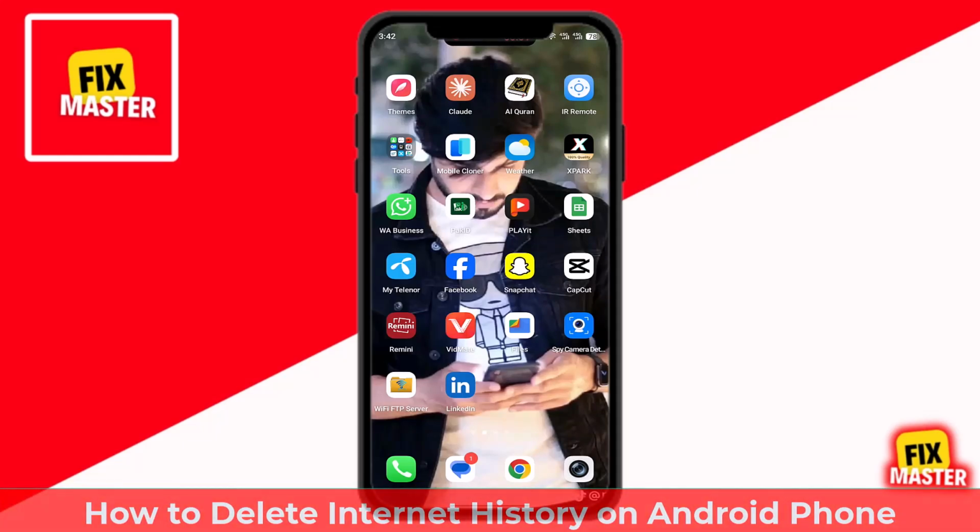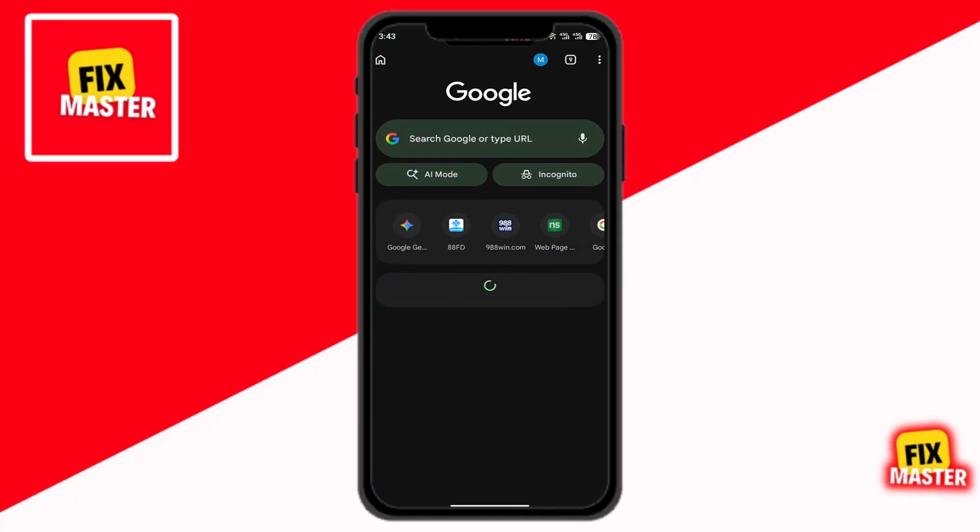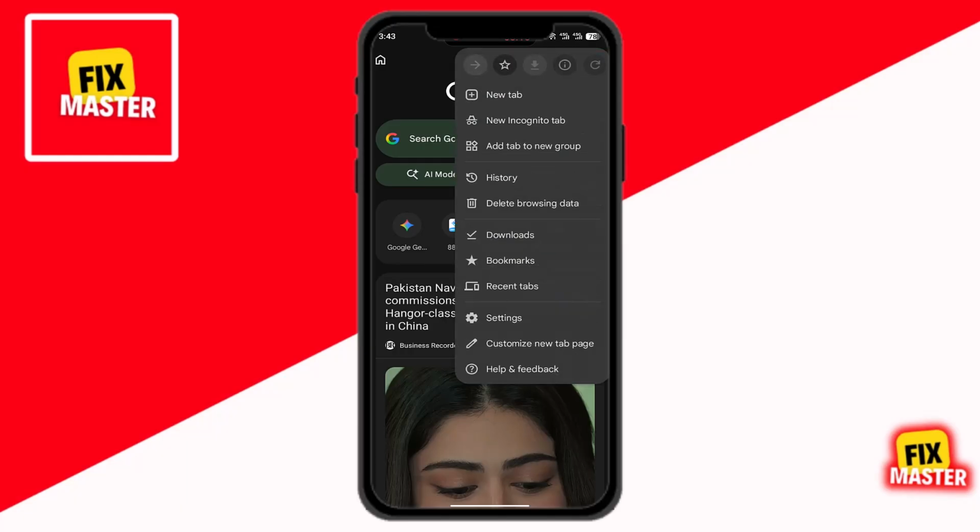How to delete internet history on Android phone. Let's get started. First, open the Chrome browser on your Android device. Then, tap the three dots in the top right corner and select History.